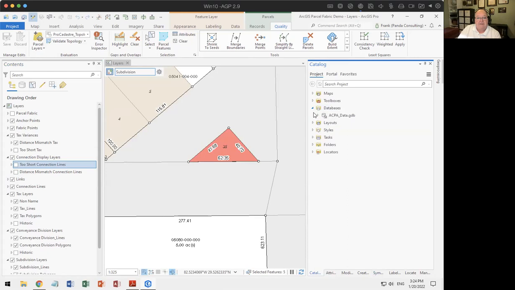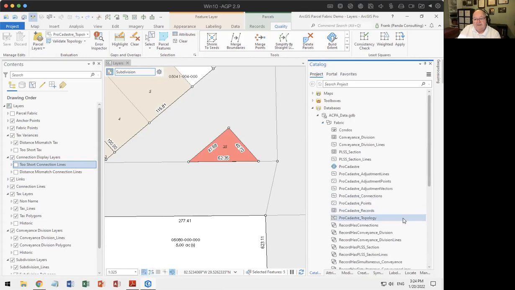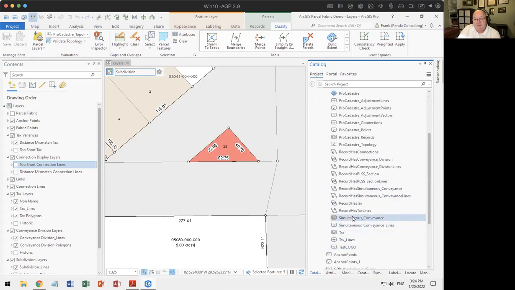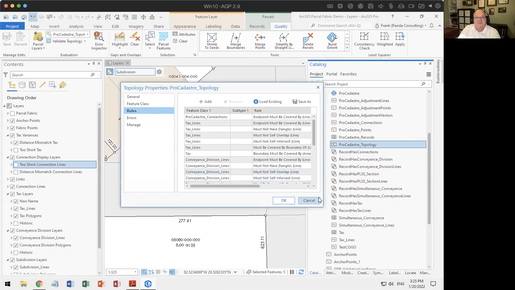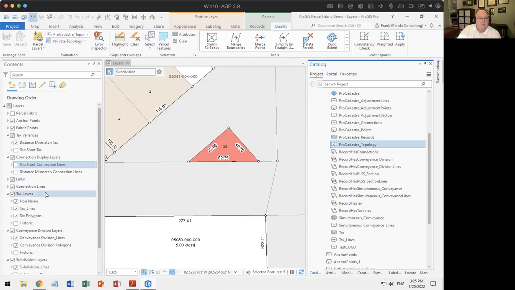If we look at the parcel fabric itself, and then look at the topology on here. If we look at the topology rules, there is no rule that says you cannot have a gap or an overlap between parcels. It's up to the mapper to make sure that you have no gaps or overlaps between them. So what 2.9 provides is another tool here on gaps and overlaps.